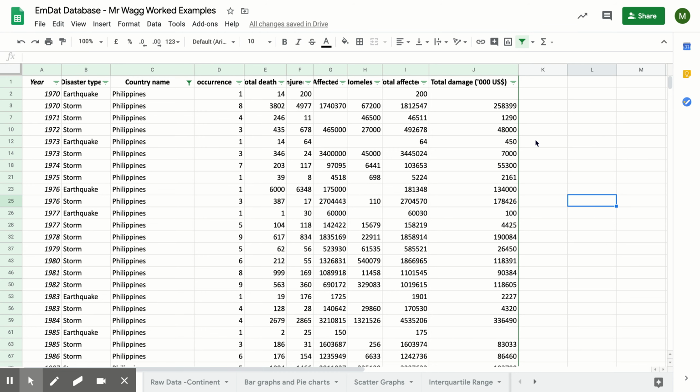Okay, so for this inquiry question, we're going to be considering how earthquake and storm deaths vary over time. We're going to be producing a radar graph that allows us to both compare how they change over time and also how they compare to each other. So for this, I'm working on the raw data country tab at the bottom.